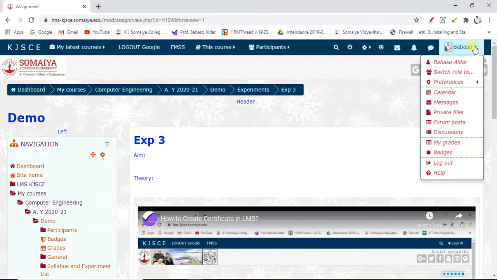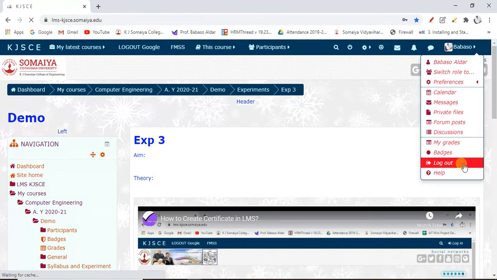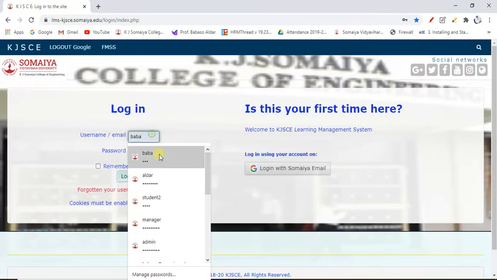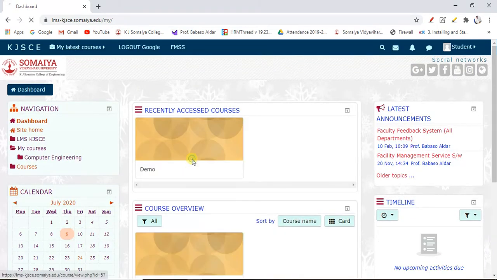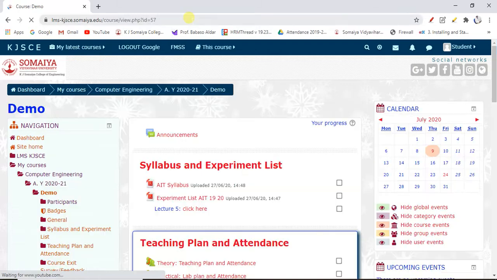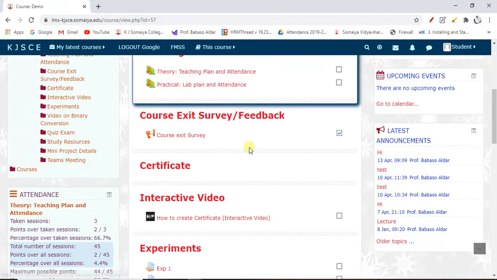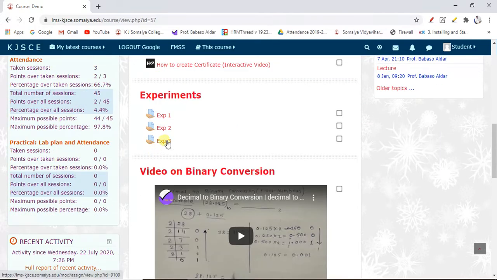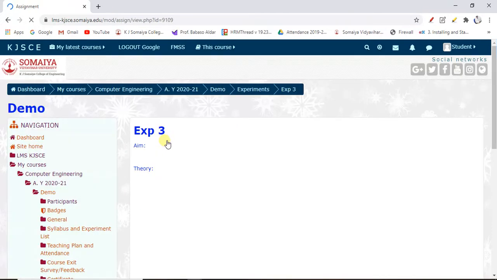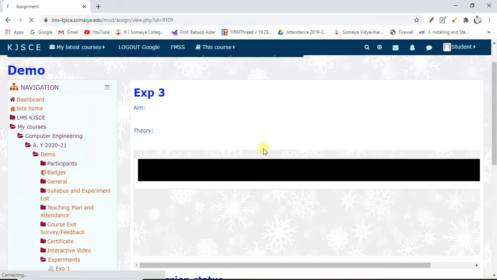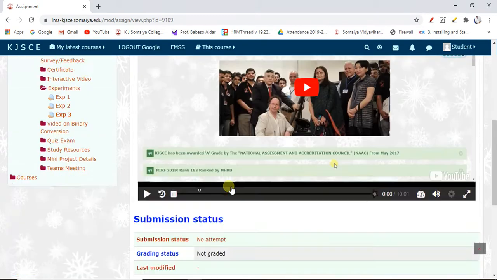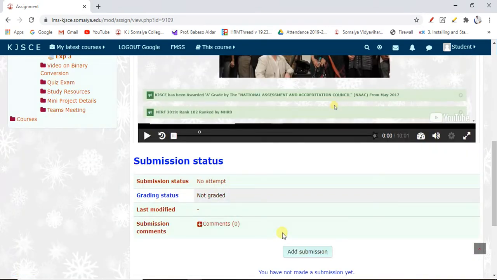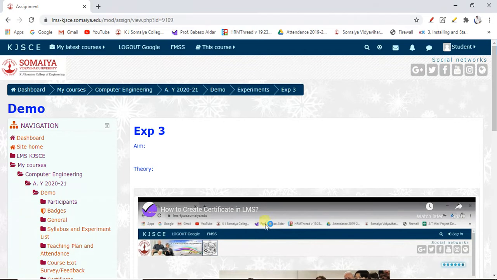Likewise, I will show it by student login, how the student can see. So I'll log in as a student. When the student logs into our LMS, they will find this course, and once they find this course, okay, here they have experiment number 3. They will click on this and they will see the aim, theory, and they will watch this video, again this interactive content, and after that they can submit the assignment or whatever the experiment is there, that submission will be done by the student.